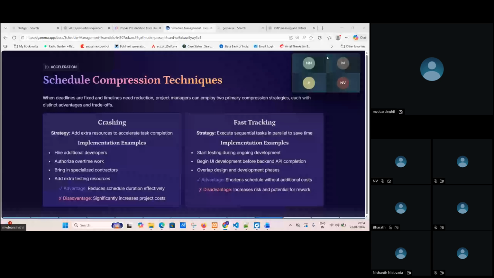By fast tracking, you will potentially be able to save some time, but the drawback could be burnout and quality issues. Excellent. By crashing, while we are adding more people, it increases your cost, right? But the advantage is that you are able to do the work faster because you have more hands supporting. Correct.